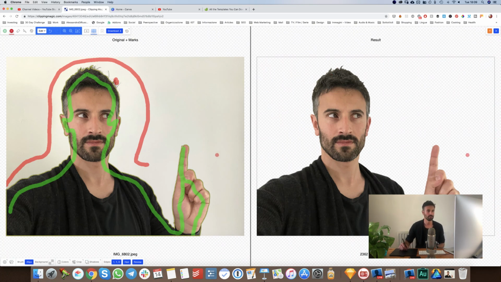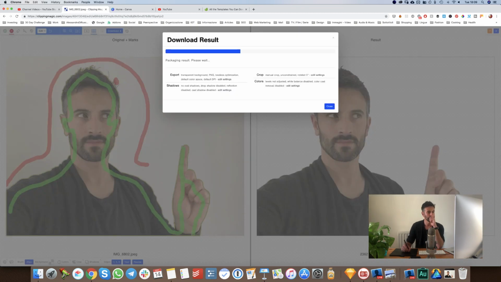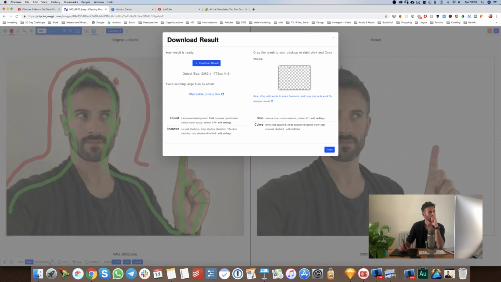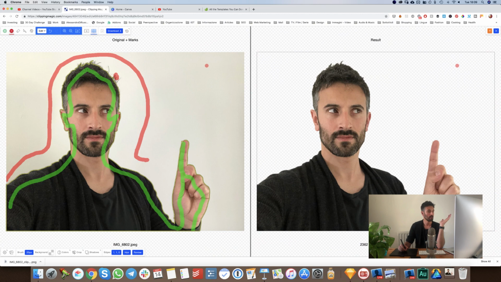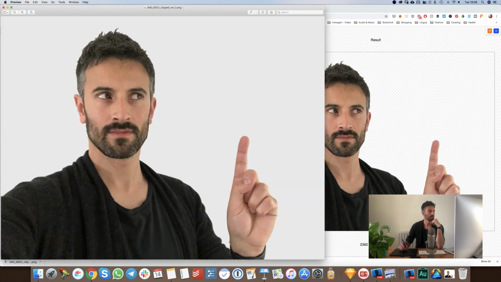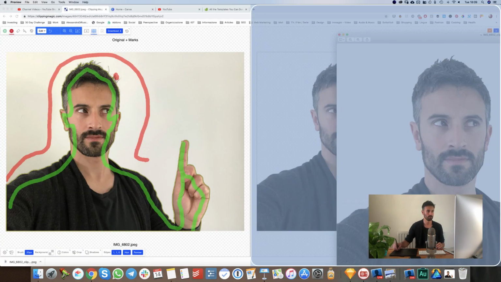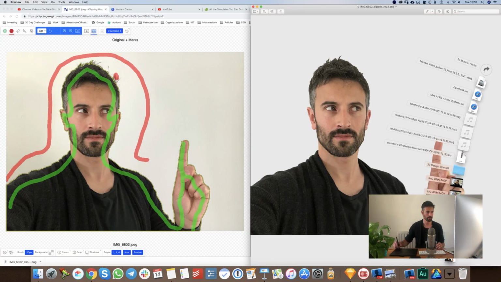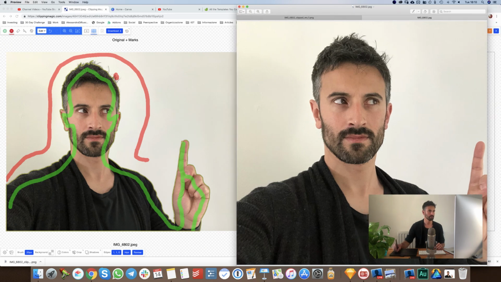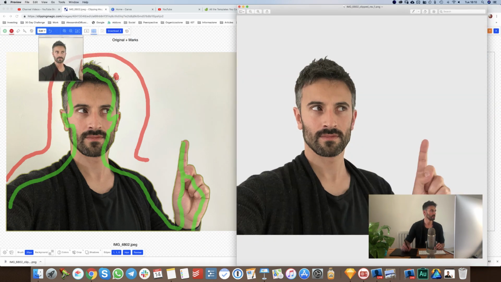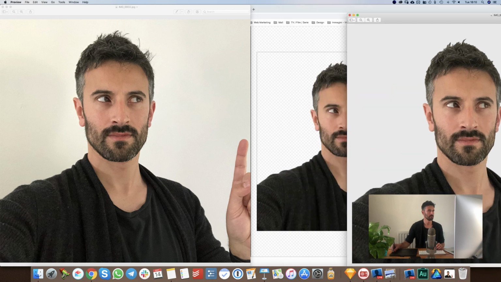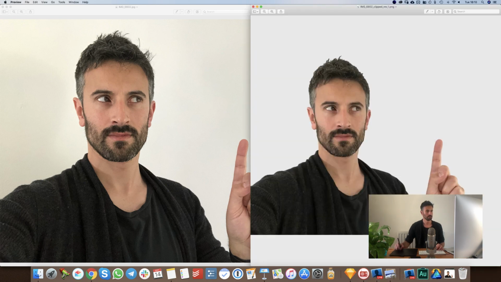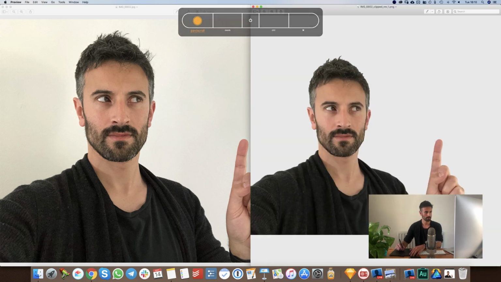Now everything I have to do is download this picture. I have the download button here on the top. I download the result to my computer, and voila. Here's my picture without the background. Let me put it close to the other one that I had with the background. Here we go. Well, let me zoom.